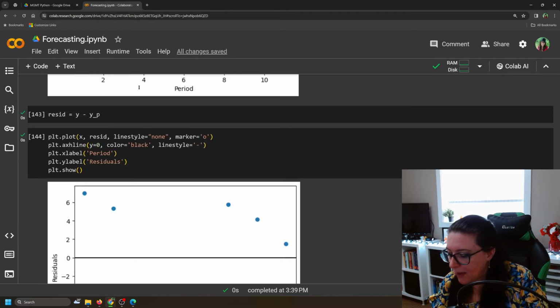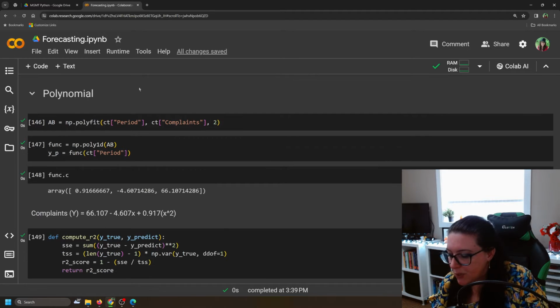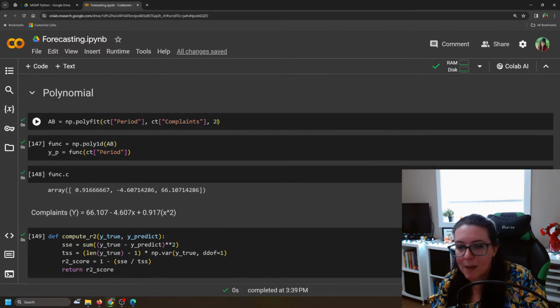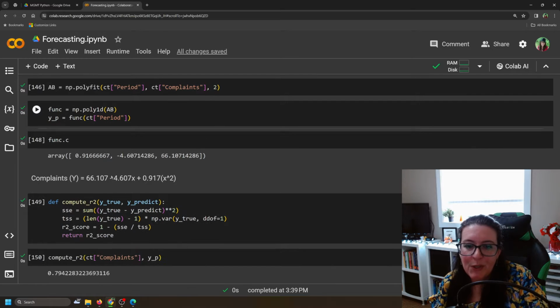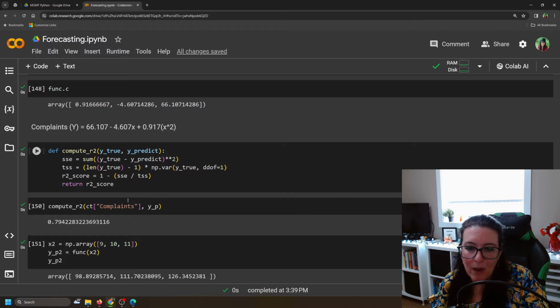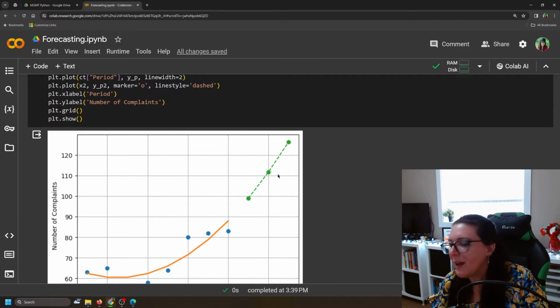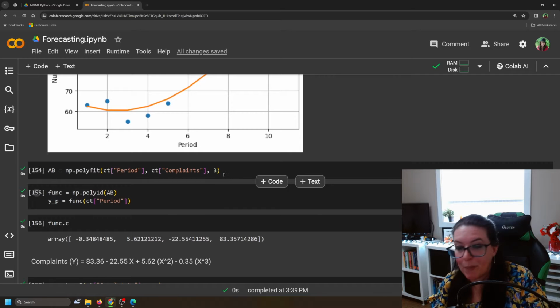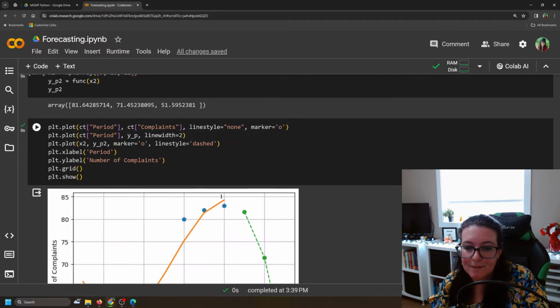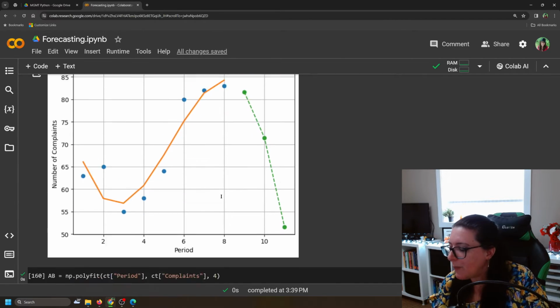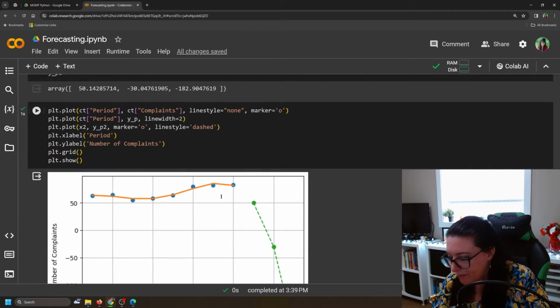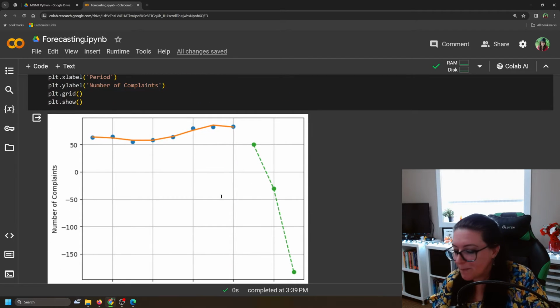We did the same thing with polynomials. So we used polyfit and plotted a polynomial of degree 2, used that to create a polynomial function. We saw how well that one fit. We plotted that information along with the three forecasted values into the future. And we also looked at a polynomial of degree 3. That's what you see here. And we looked at a polynomial of degree 4. That's what you're seeing here.